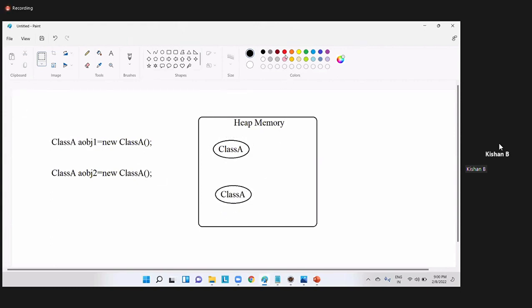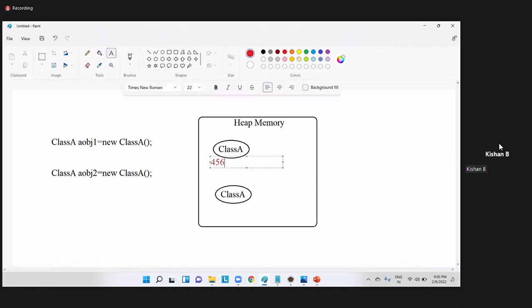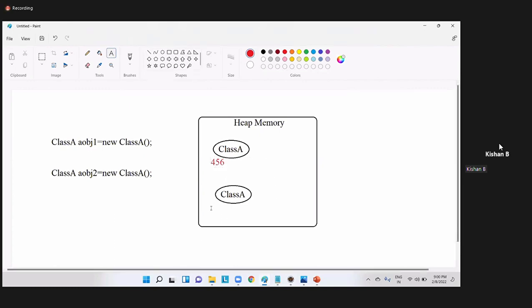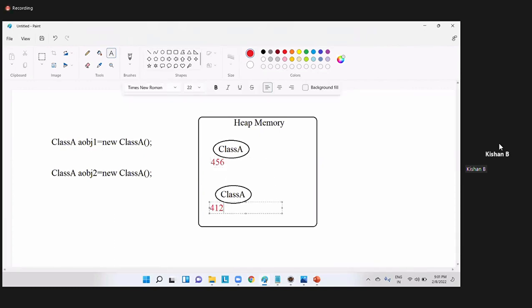Let us think that, for an understanding purpose, this object address location is some 456. This object address location is some 412. Sir, you said that we cannot get the address location of an object. Then how are you giving 456 and 412? Guys, please imagine here. Just imagine. We cannot get the address location. I'm just writing a number. Is it okay for you guys?